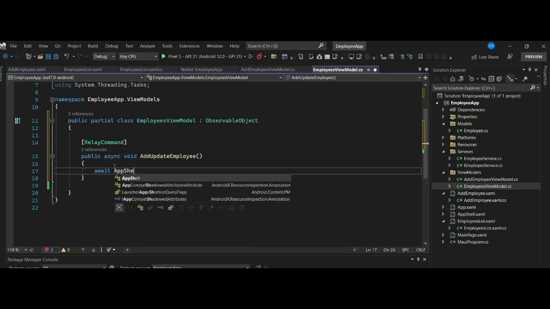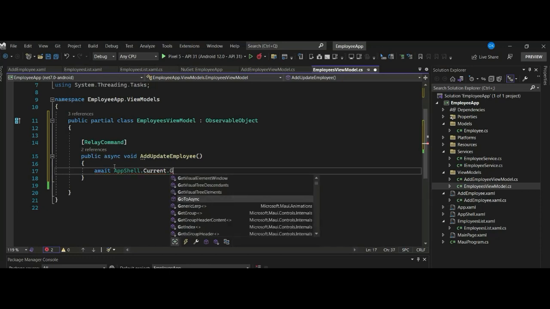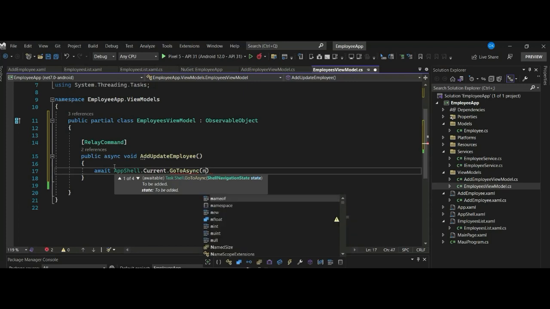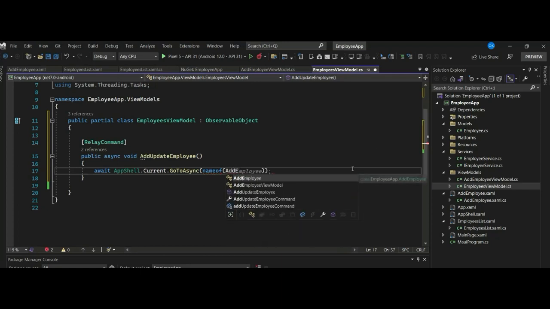So we need now to open our new page. Shell.Current.GoToAsync. Then you specify the name of our page. It was called add employee. So this is our page.